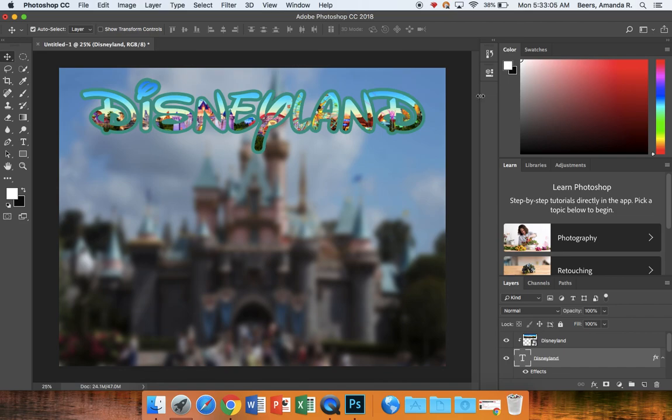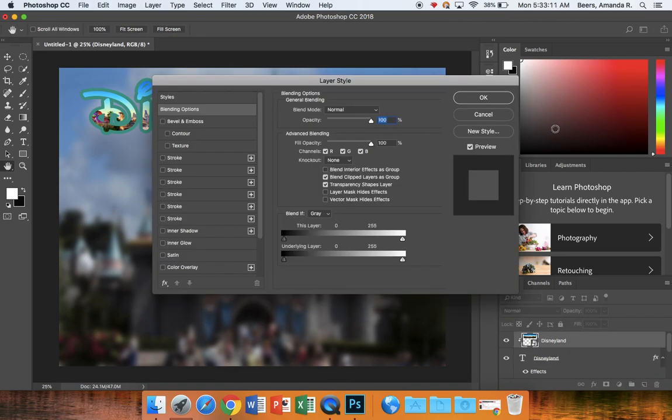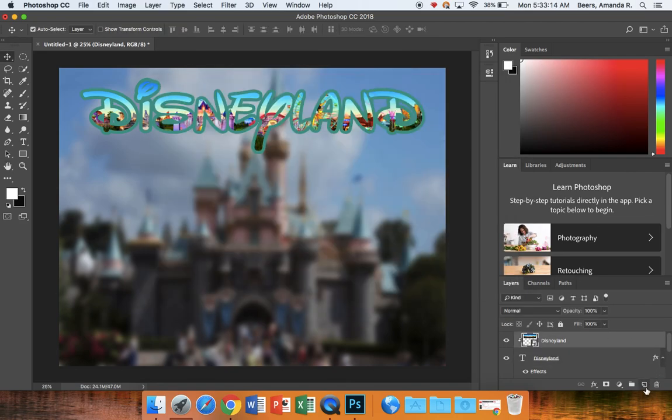Now we are going to go right down here. Oh, we need to click on our top layer. Cancel. And we're going to go right down here to this little piece of paper that looks like a little piece of paper with the corner folded over. And we're going to click on that to add a new layer.